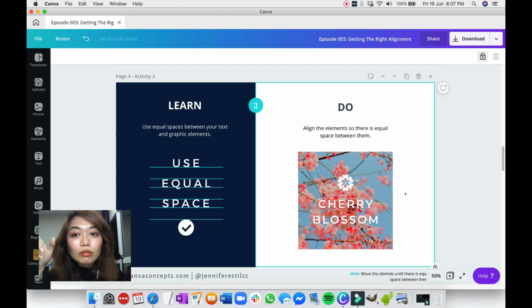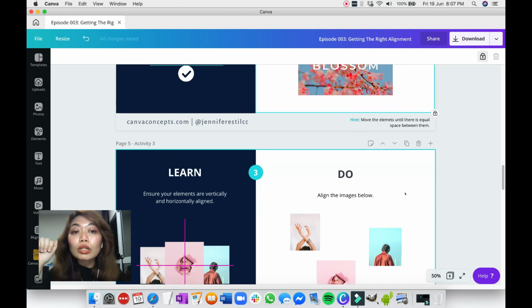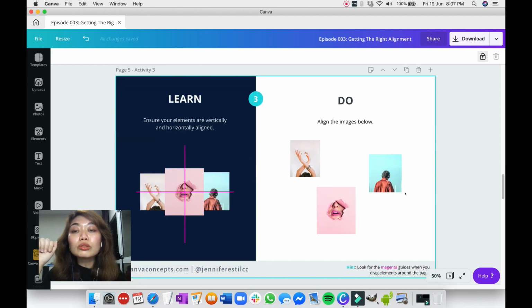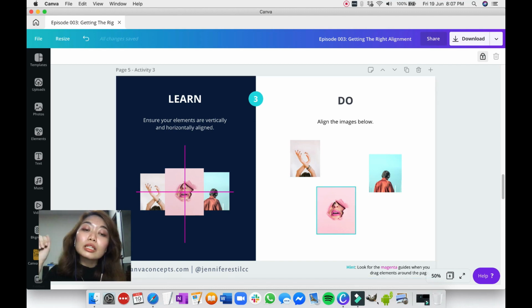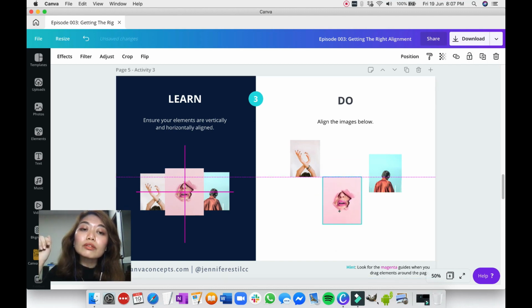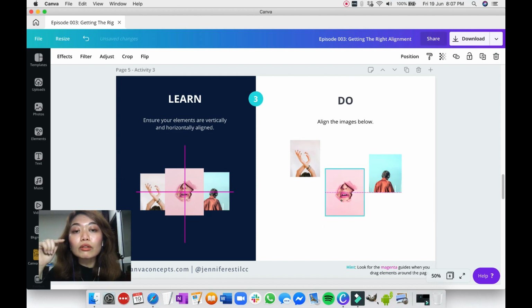If you're done with this slide, go to activity 3, where you will learn to ensure your elements are vertically and horizontally aligned. It makes a huge difference when there's a sequence in aligning all of your elements like this. The largest image or element goes in the center and then the smallest on the sides. It makes an effect like it's one on top of the other.